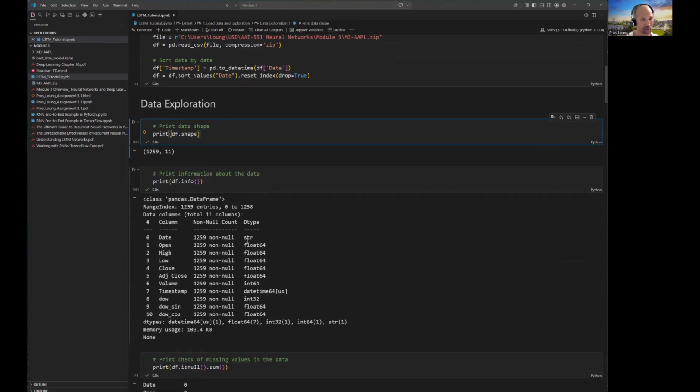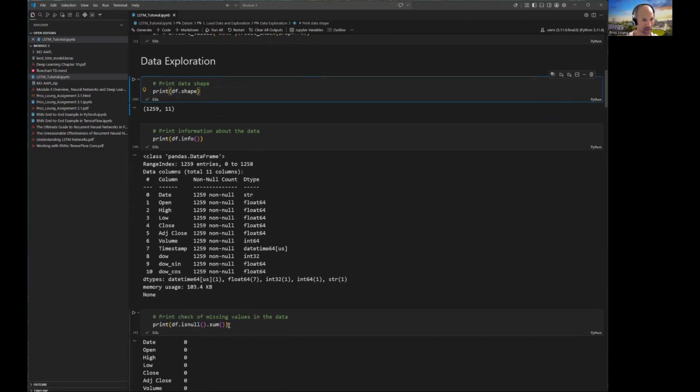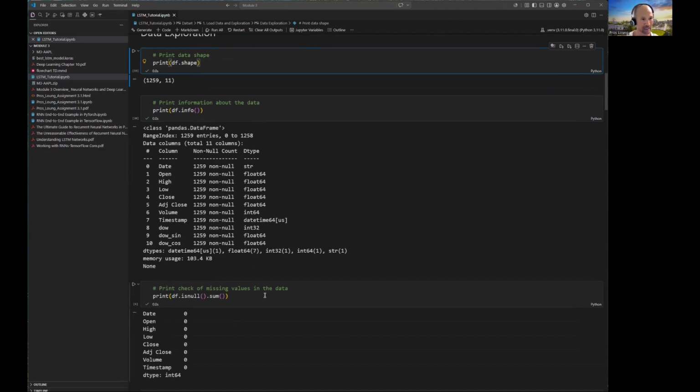Here you can see the names of the columns, the features of the data, whether there are null or missing values, and the data types. And then isnull is just another way of looking at whether there is any missing data in the data set. You could tell from here, but this is just another way of looking at it, and you just sum it all up.